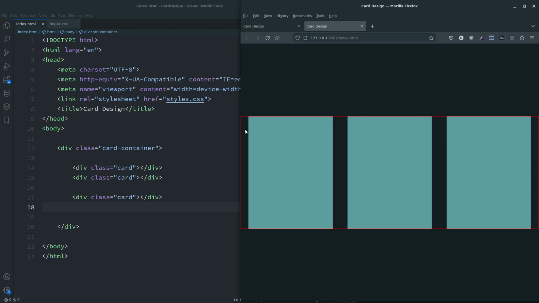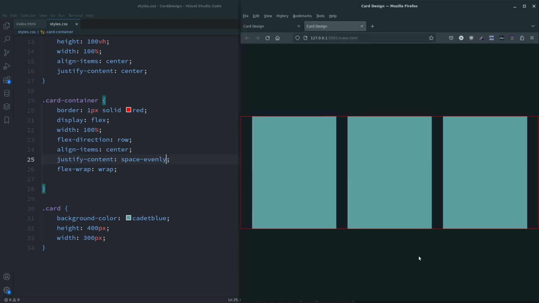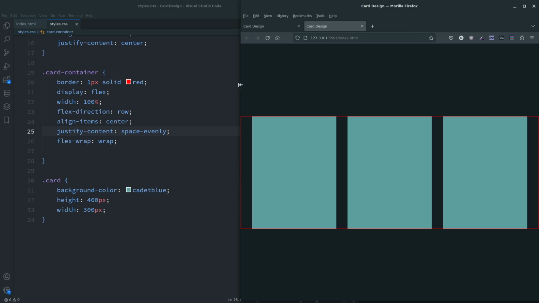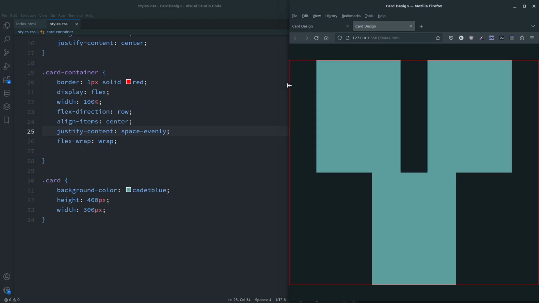Right. The space around means this space here is 2 times that, because this amount of space is here and here and here and here and here. If we were to use space evenly, it would space it evenly, like so, which you can use either or, it doesn't really matter. But with the flex wrap, if we get down to about here where they can still fit, we go like that. They don't fit, so they wrap down.